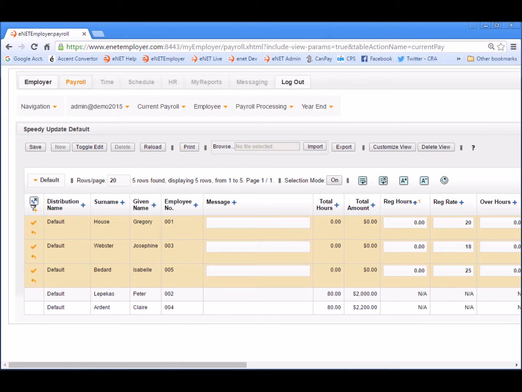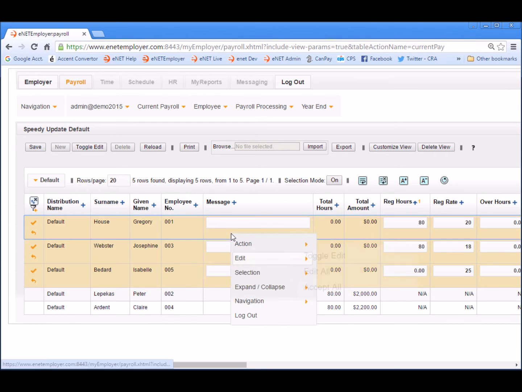With the cells now ready for editing, move to the regular hours cell for the first 2 employees and enter 80 in each. But leave the 3rd employee, Isabel, with 0 hours. And when you're finished, you can choose the save icon for each of the 2 edited rows, or to save all of the changes in one step, you can right-click on the table and choose the Edit Accept All command.